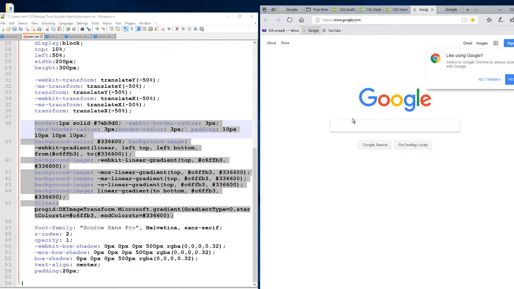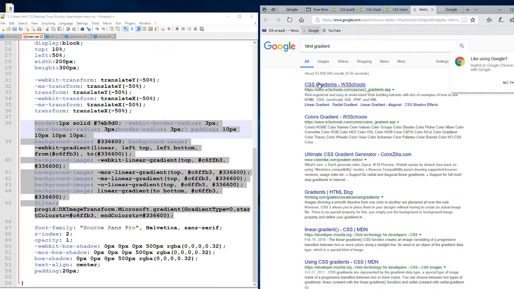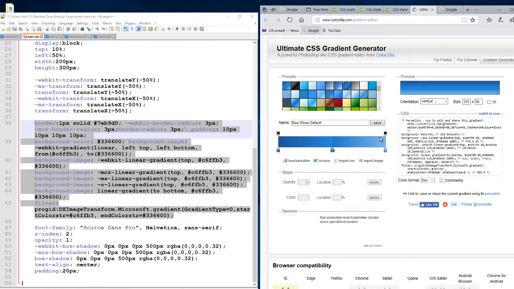We're going to go to google.com and type in HTML gradient. And then go down here to probably the first one. It doesn't matter which one you use. There's many of them out there. But here is the ultimate CSS gradient generator. So you click there. It takes you to a website like this.